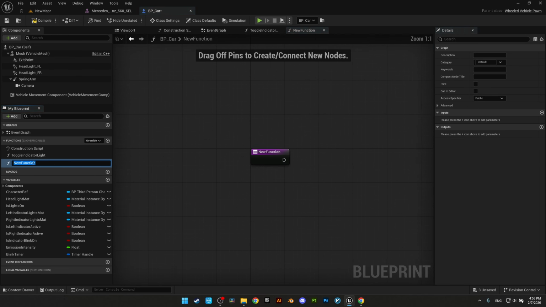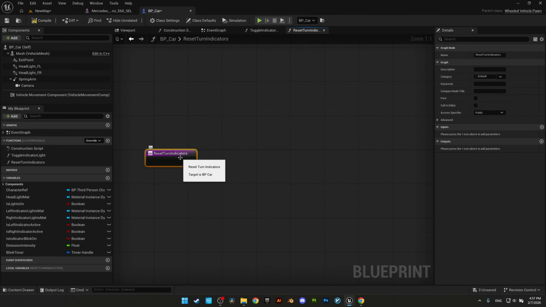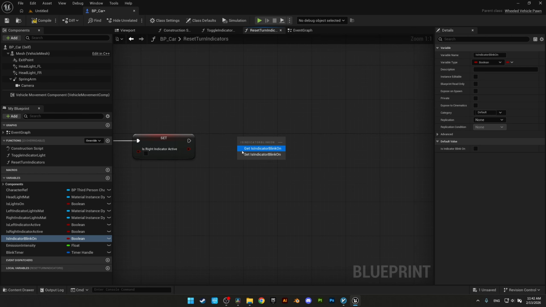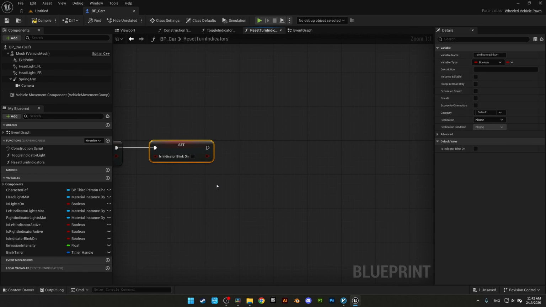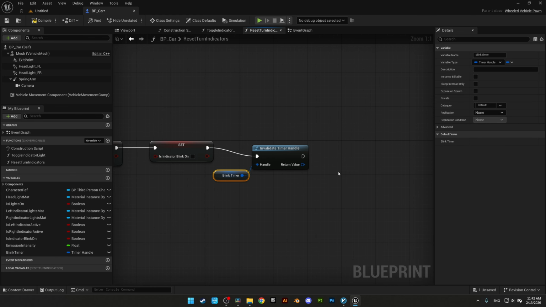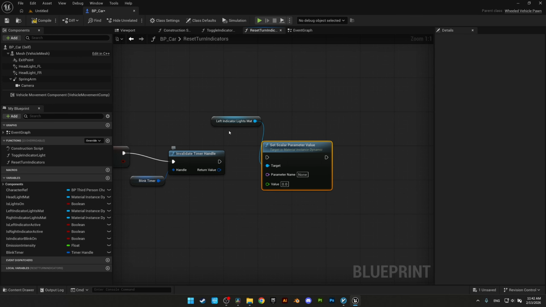Let's create a function and name it reset turn indicators. Set all indicator-related variables to false. Invalidate the timer. And change back the emission of materials to 0.